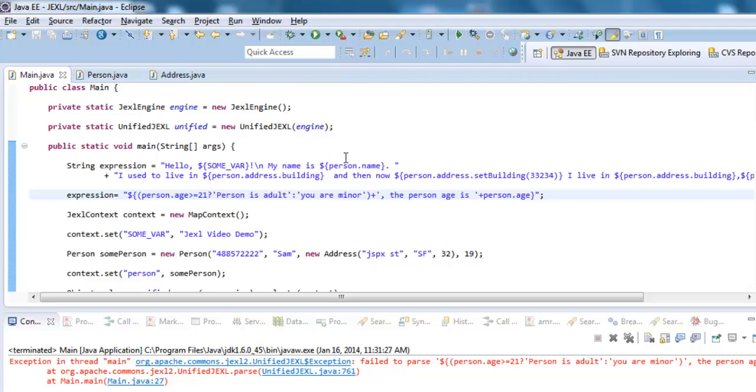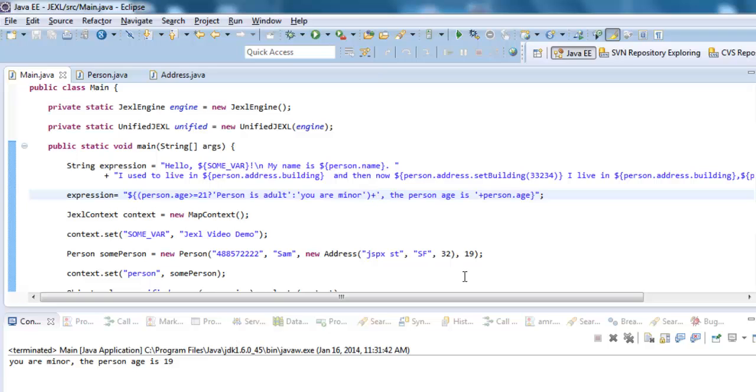Okay, right, now it's working. It says that you're minor, your age is 19. This is the same as the previous results. Let's put it back to 21. It says that, alright, the person is adult, the person age is 21.